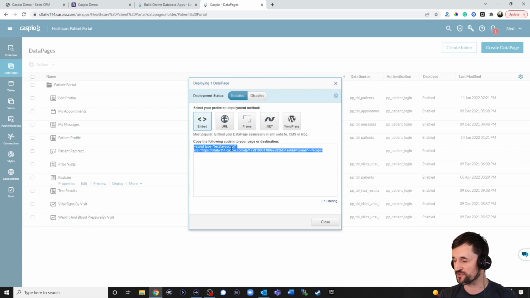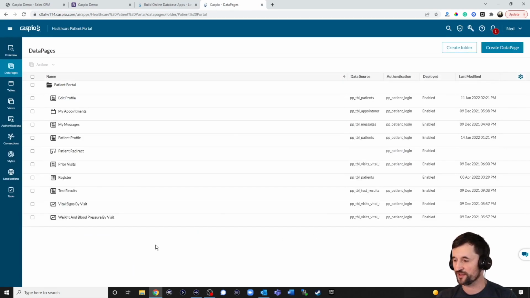Caspio is compatible with just about any website builder today. If you're using WordPress, Weebly, Yola, Squarespace, you should be able to easily and seamlessly embed these forms into those frameworks. Once you're done, you can hit close.